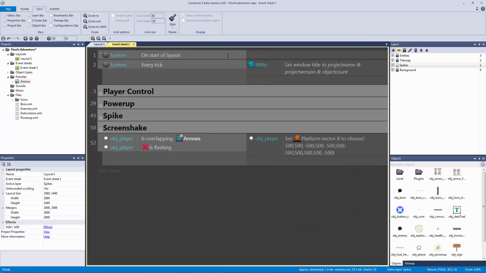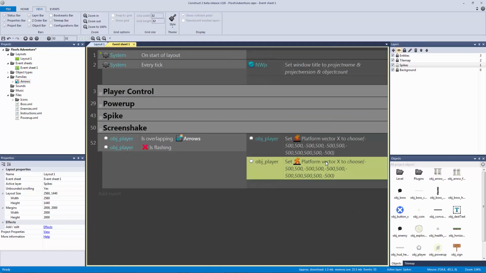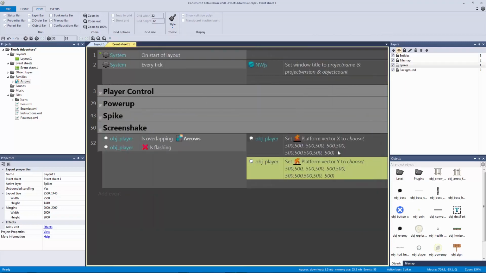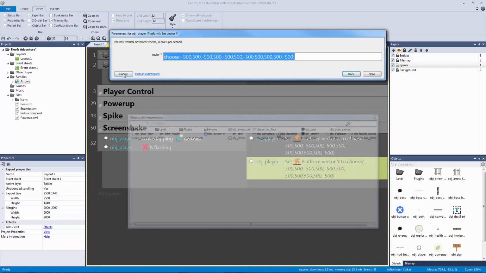If you don't know what I'm doing yet, you'll see in a second. Let me copy and paste and do the same thing for the vector X. To do this, I can just hit back and click on vector Y and hit OK, because it's going to actually copy over my condition.